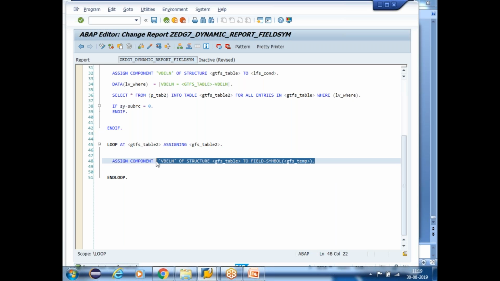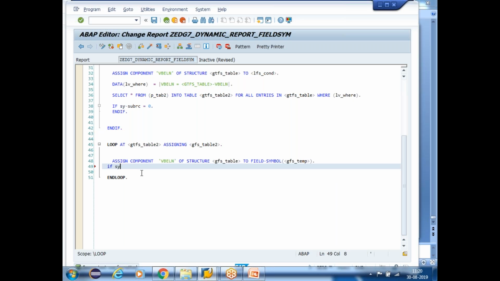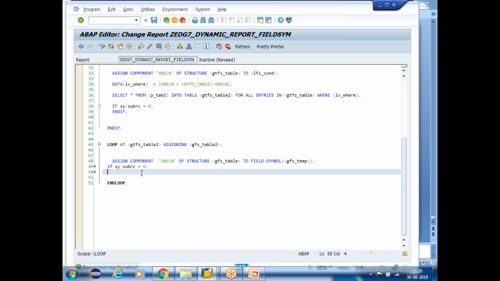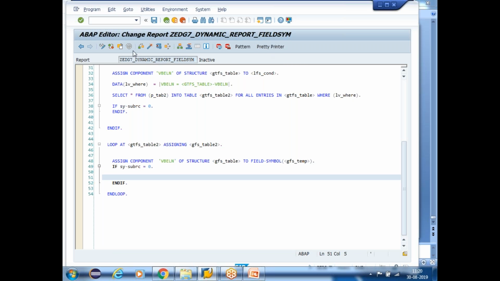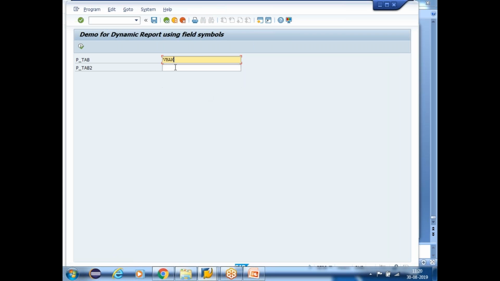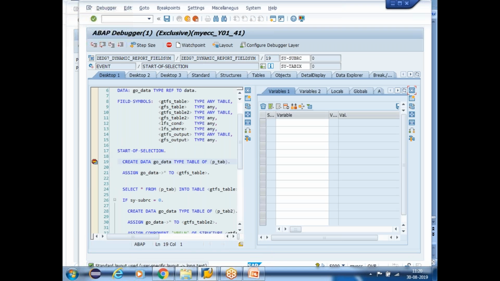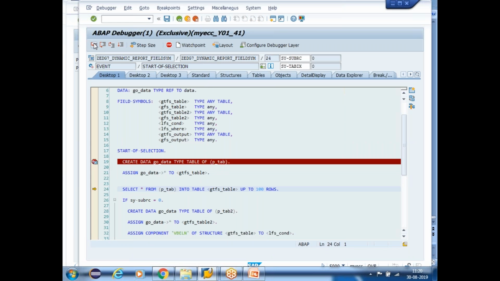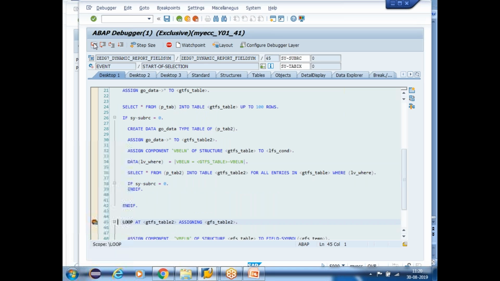So this value is coming here, and maybe put if sy-subrc. I don't know what's coming in, and save, and we'll do the debugging first. Pretty printer, activate, and loop this and execute and put the breakpoint. We are able to get the data with the dynamic selects, that's fine. And F5, yeah, getting the data, create object and assign object, and until this it's fine.